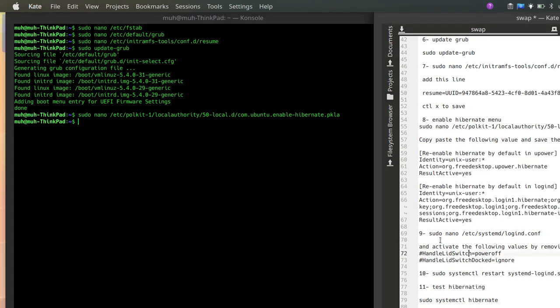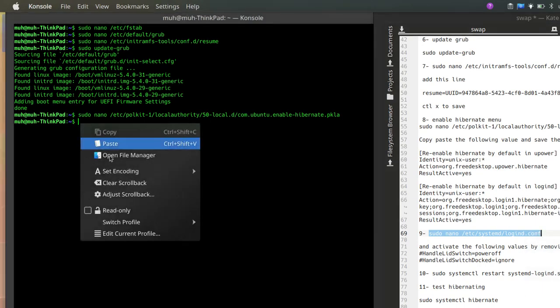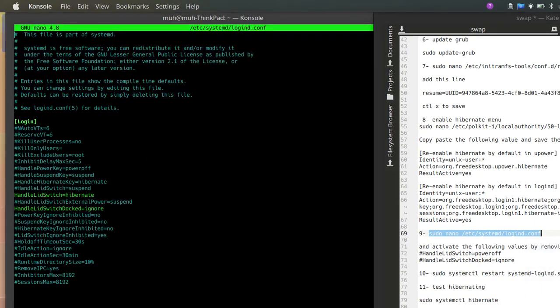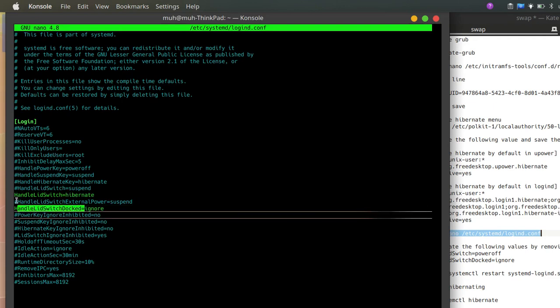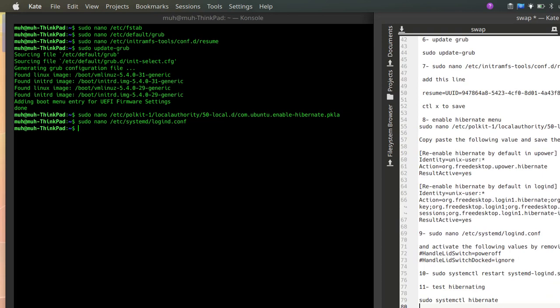And now let's go to step number 9, which is the logind configuration. We will change 2 values. I will mention them in the comment in the video description. Change it and then Ctrl X and save it. Okay, step number 10 and step number 11, you can do by yourself.